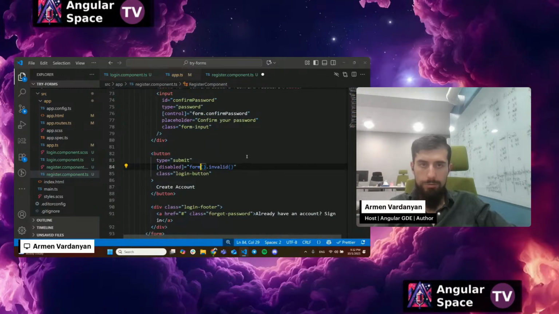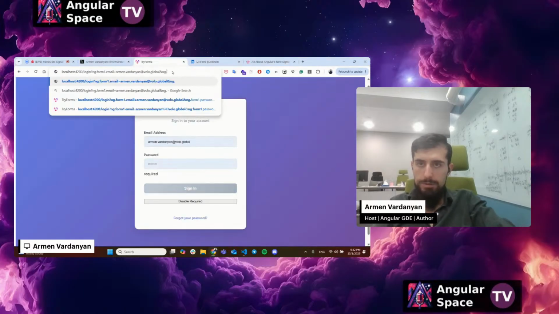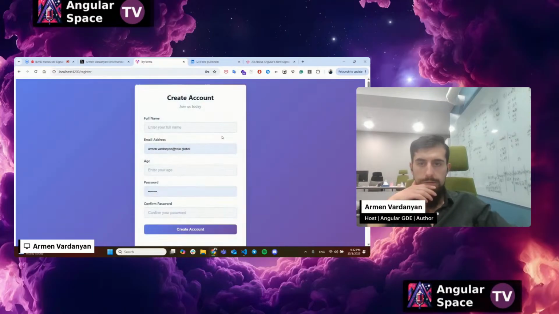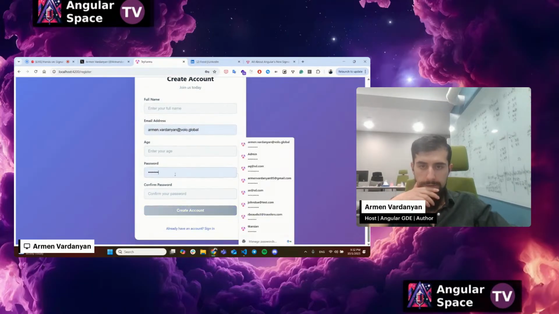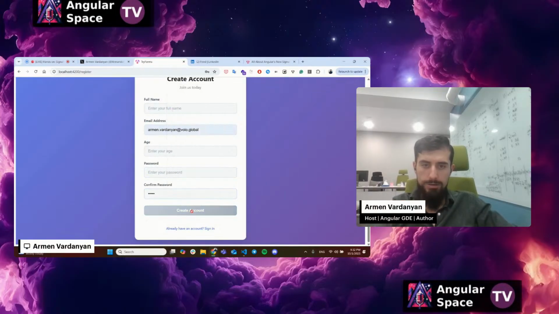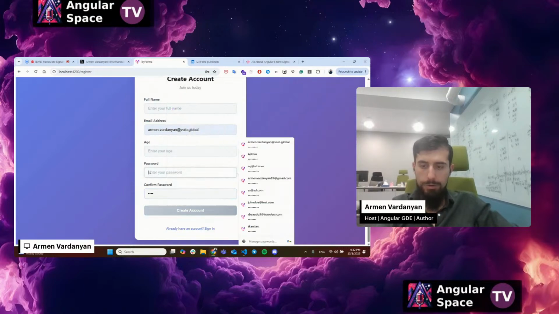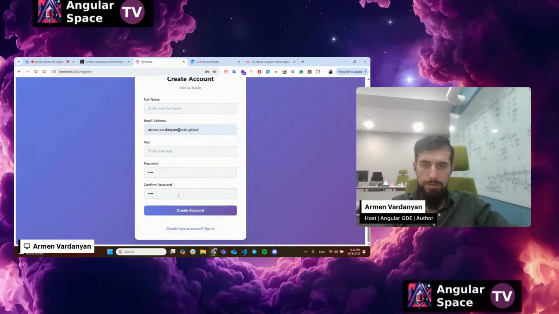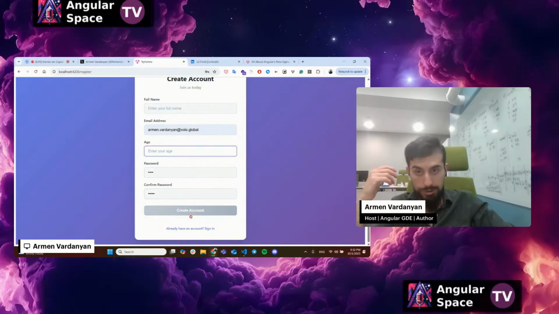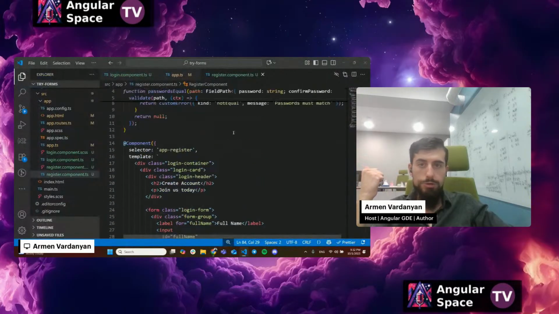So yeah, we already have this form invalid. Let's check the register page. Yeah, we have password should not be matching. Yeah, they are not matching now. If I type something like 1234, that's not my real password, now it's matching. If I type 7, now it's not matching. And yeah, yet again, it all works out of the box, kind of. You just write your logic.